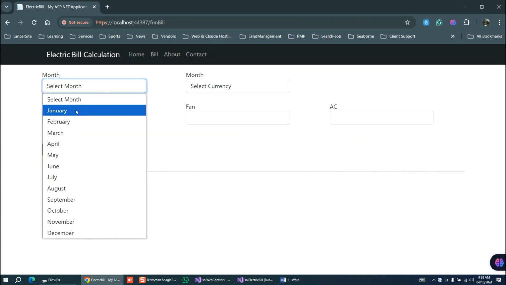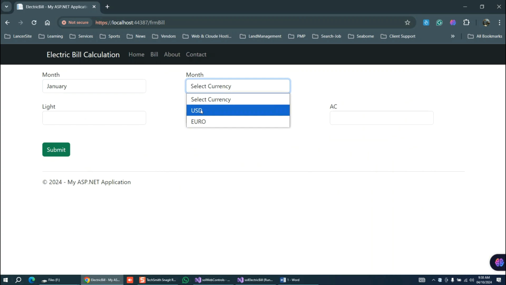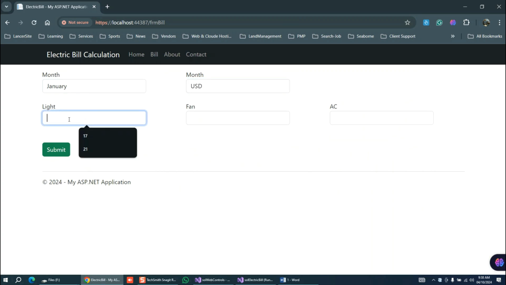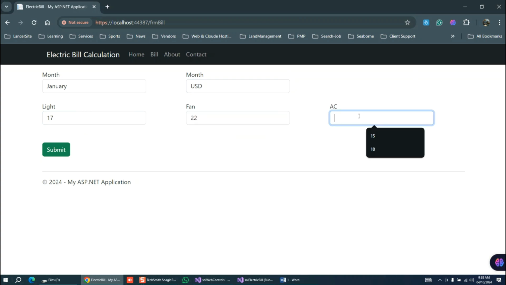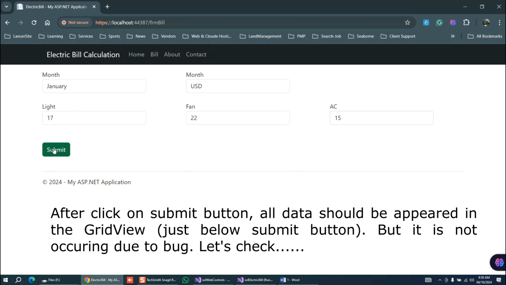Go to the bill page, select the month. Let's say it's January. Select the currency USD dollar. Light, let's say the light was switched on 70 hours in a day. Fan is 22 hours. AC is 15 hours. Click on the submit button.